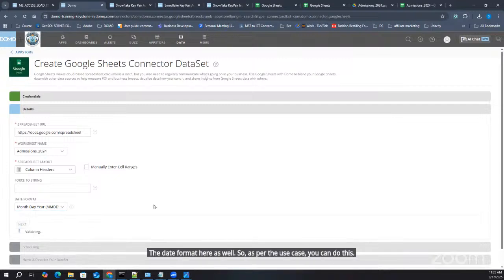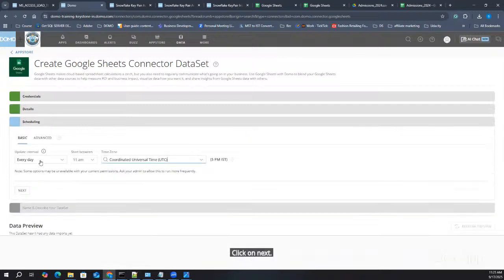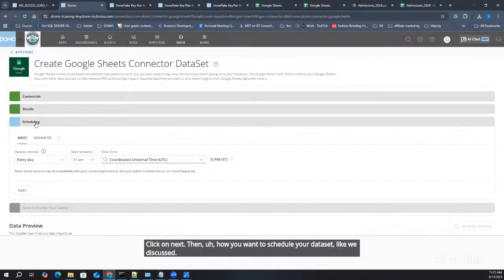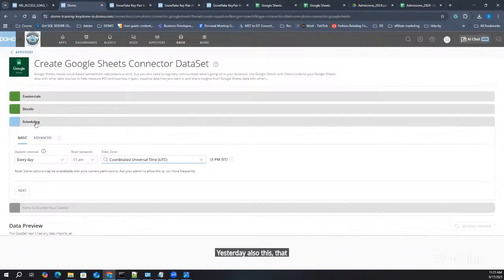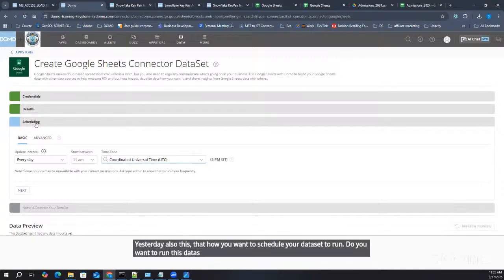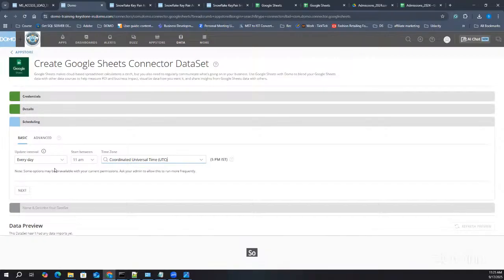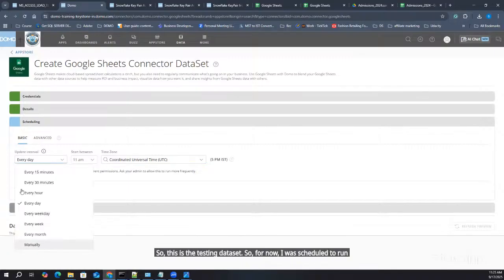Click on next. Then, how do you want to schedule your data set? Like we discussed yesterday, how you want to schedule your data set to run. Do you want to run this data set every day, at a specific time of the day, every hour, or every 15 minutes? So this is the testing data set. For now, I will schedule it to run manually only.